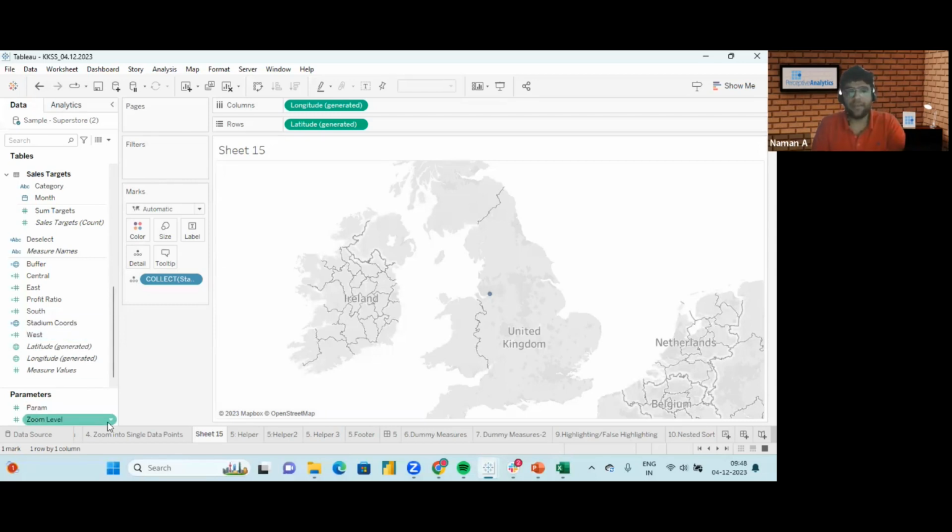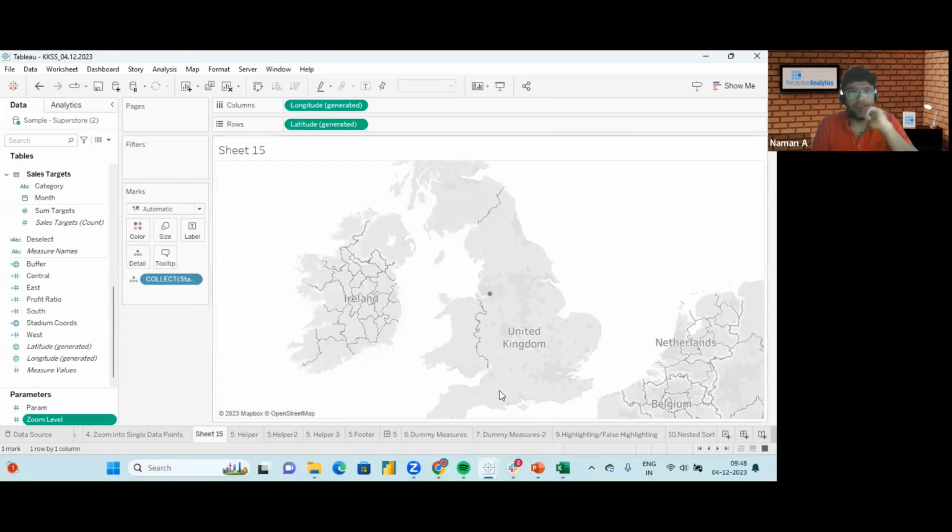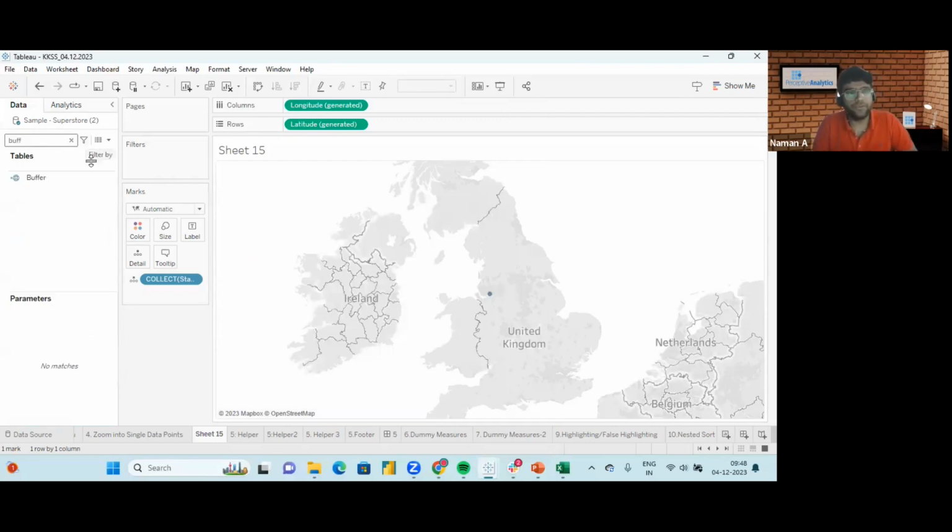Say we create a parameter which defines what level of zoom we are looking into. That is just an integer parameter with a range of values from 1 to 10, a step size of 1, and the current value is say 4, right? So we can add a buffer calculation, which I've already created. I'll just show you.